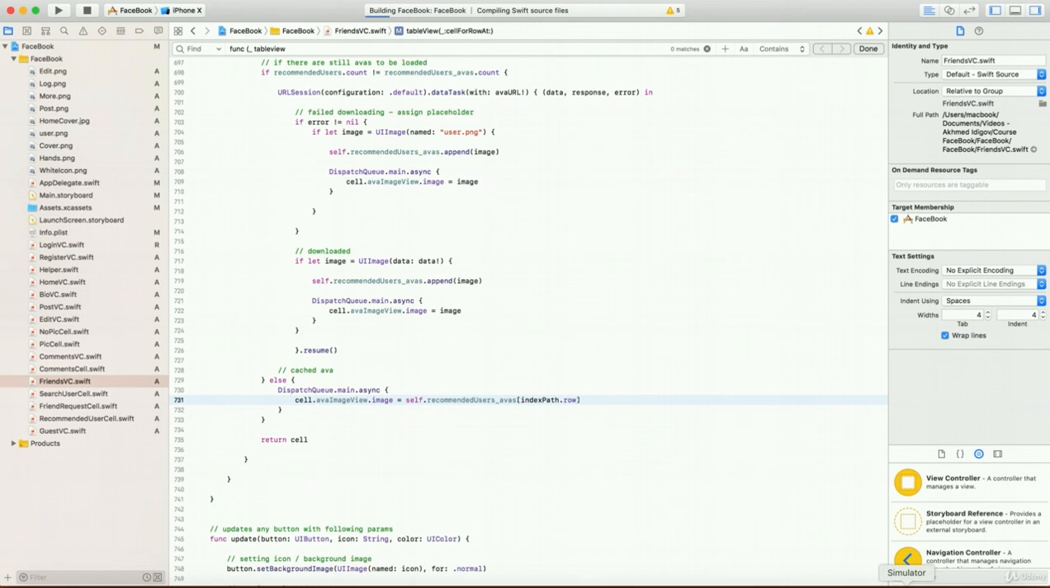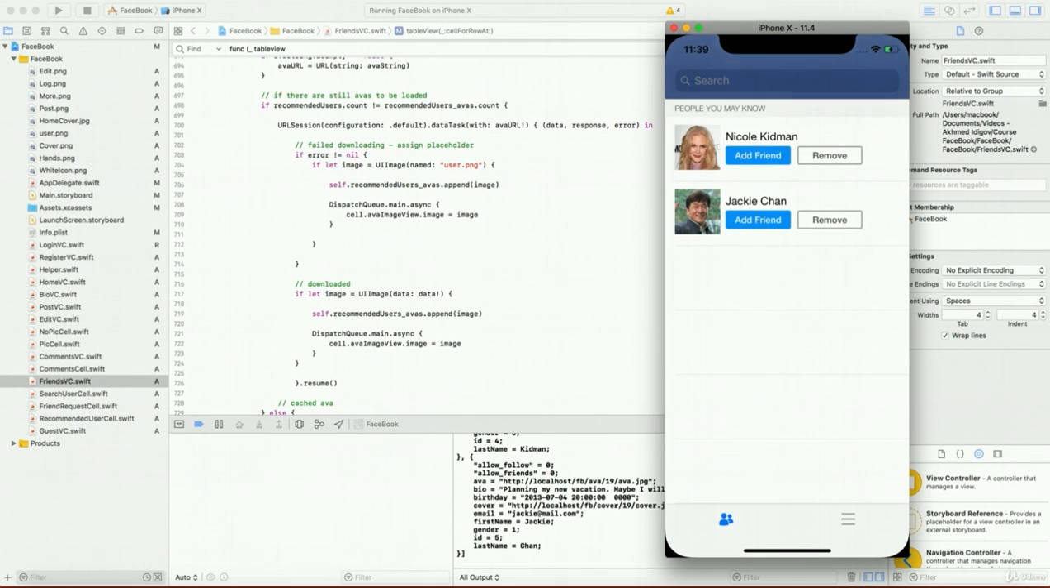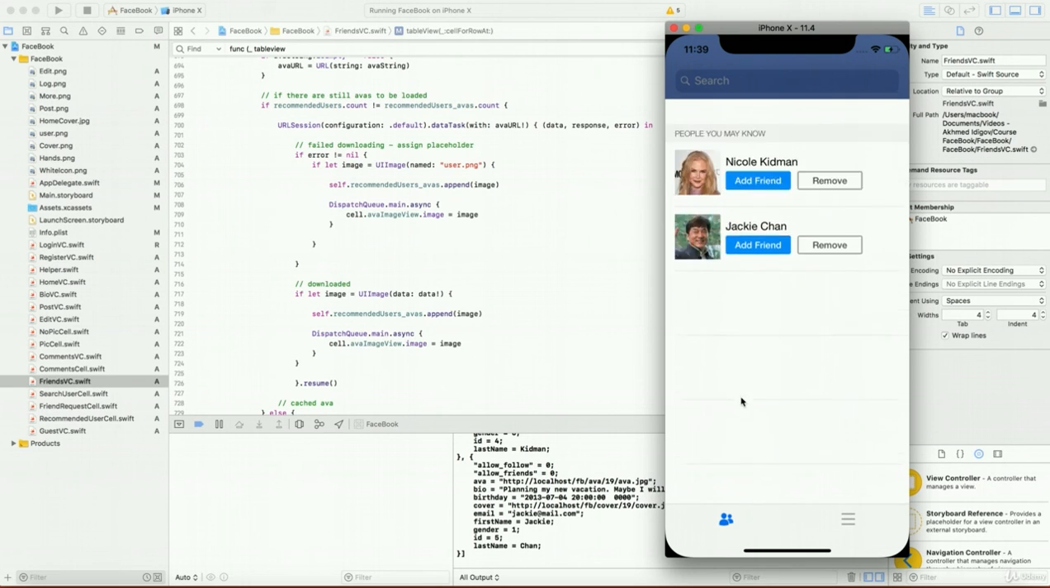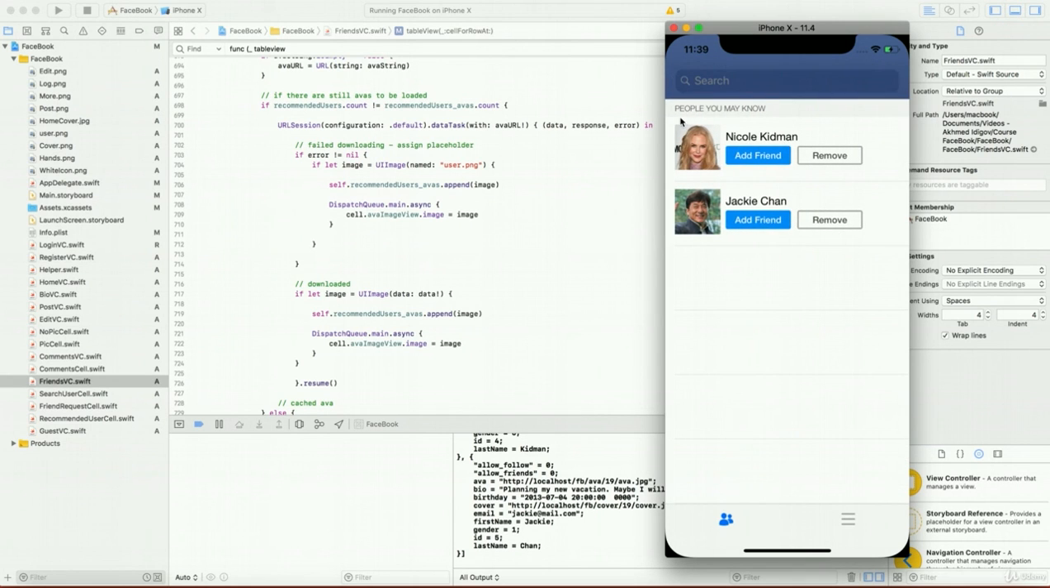Okay, so if we now build and run our project, we must be able to see all the changes live. Okay, let's build it. And here we go. So we see the new section, which is people you may know, Nicole Kidman and Jackie Chan. So that is really superb, guys. That is really amazing. So these are the people which the current user or anyone may know. So these are the recommended users. That's really amazing, guys. So we have built this logic. Extremely amazing job. Well done. Congratulations.